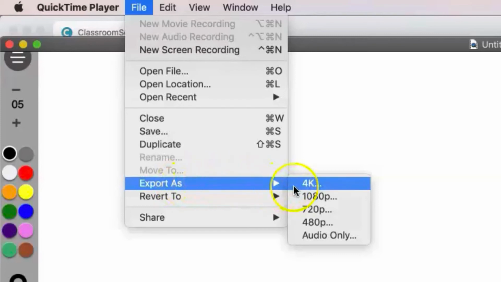This is huge, 4K. Like my TV, right? It's huge. Yeah. 1080 is high def. We really don't need to go that large, especially if you're going to save this and share with your students, say on Schoology or Seesaw. Okay. 720 is really nice. I would say go with 720.